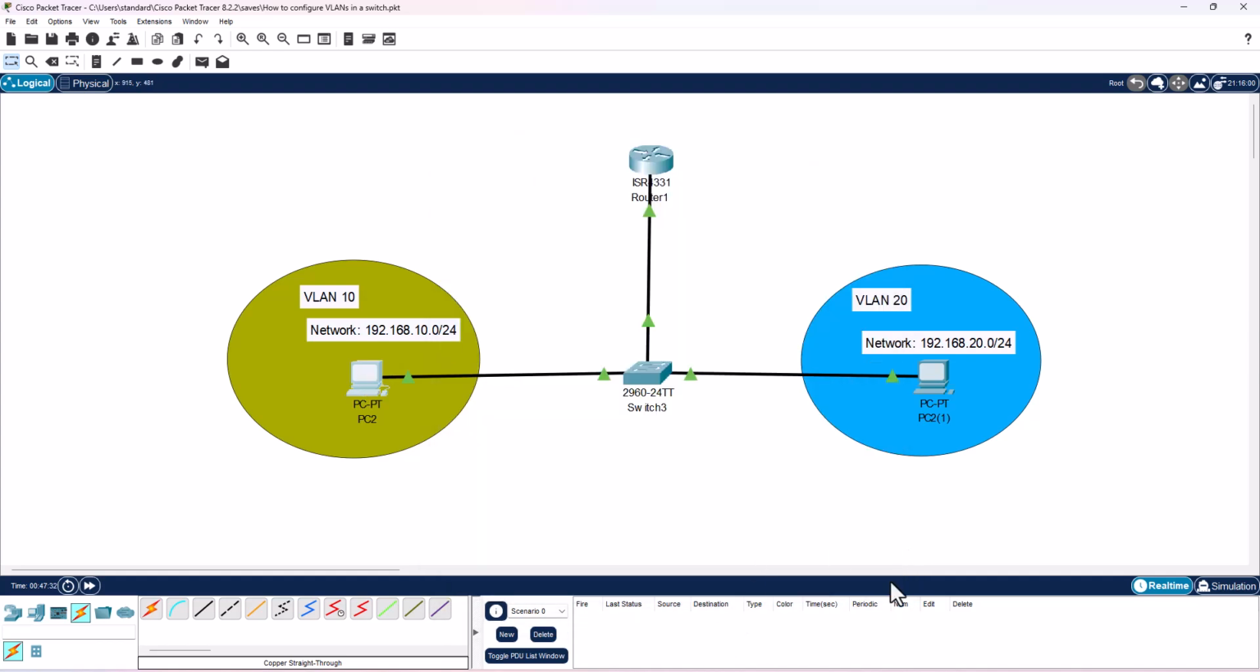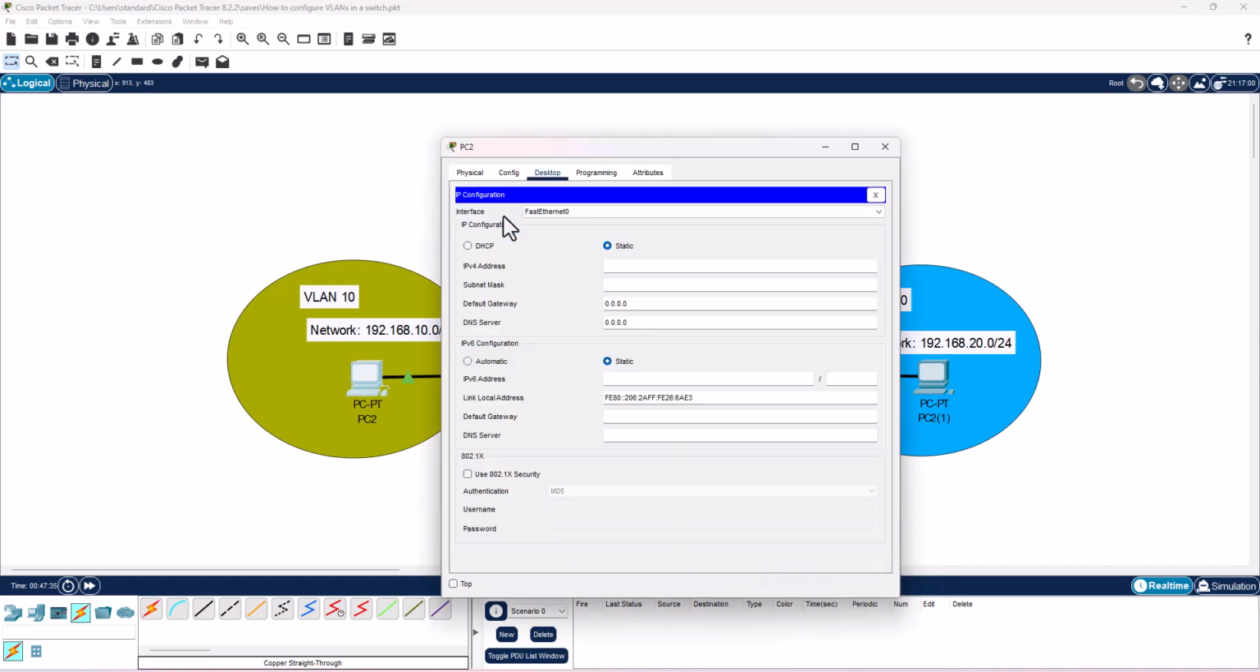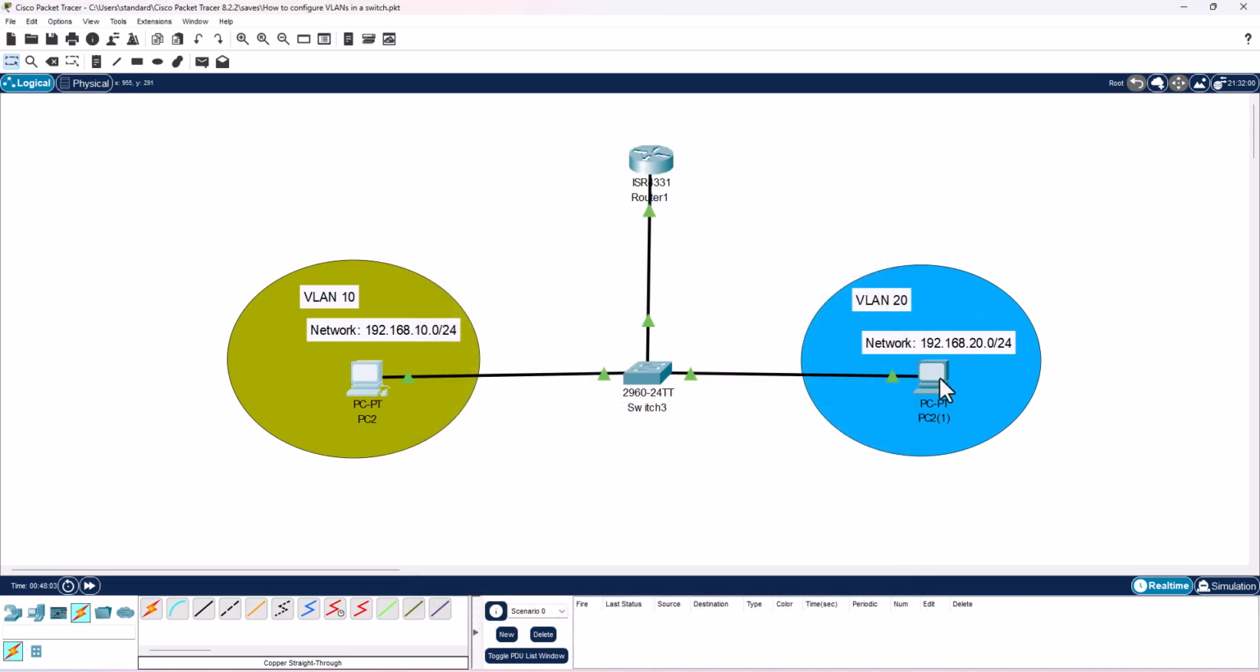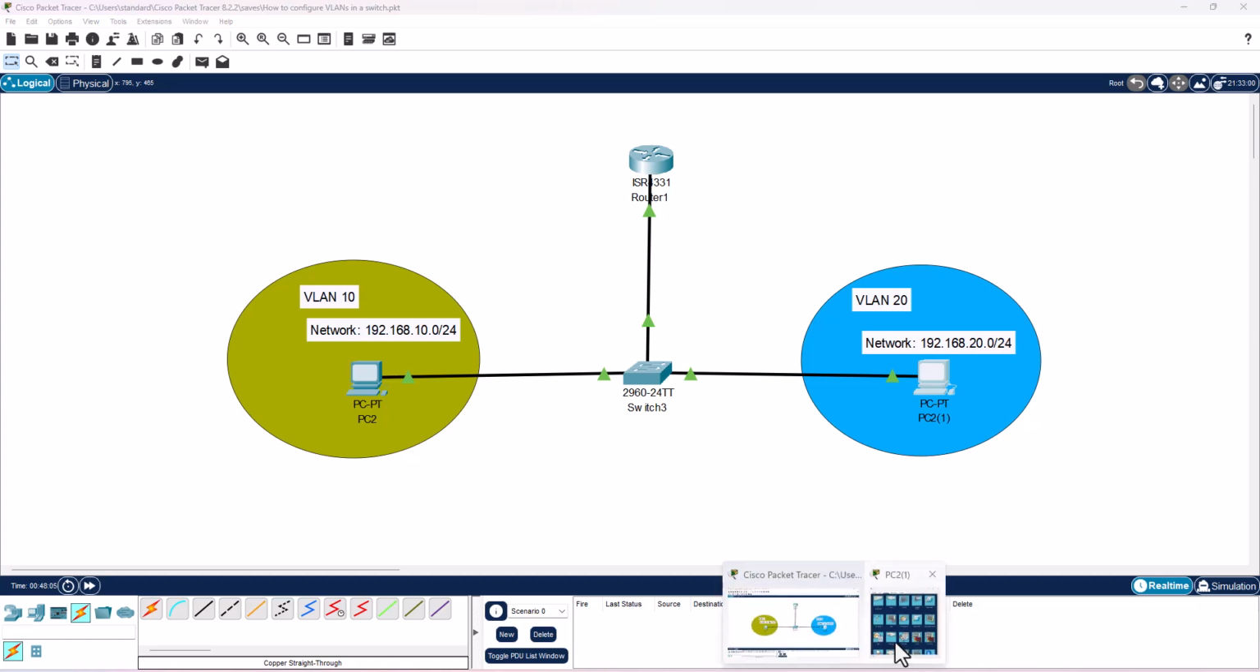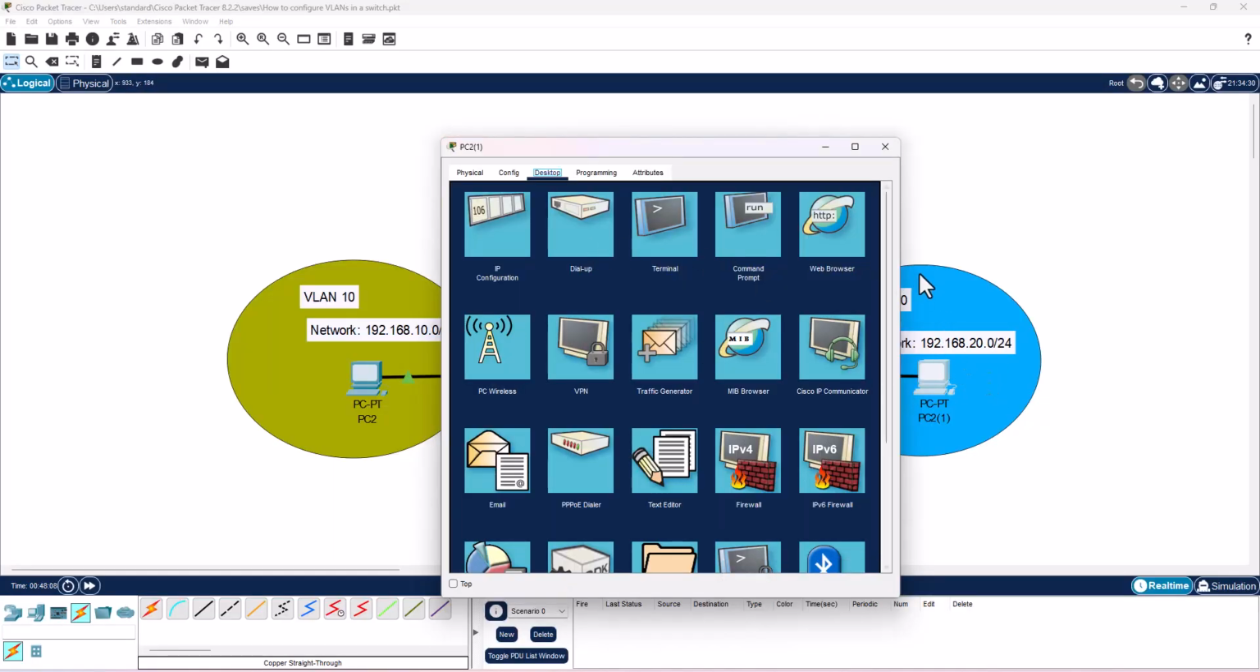So starting with the PC of VLAN 10, I will go to IP configuration and assign it an IP address of 192.168.10.10. The subnet mask of /24 is correct, so we will leave it as it is. And for default gateway, I will specify 192.168.10.1, which is the IP address we configured on the first sub-interface of our router, if you remember. That's done, and we will do exactly the same on the PC2 of VLAN 20.